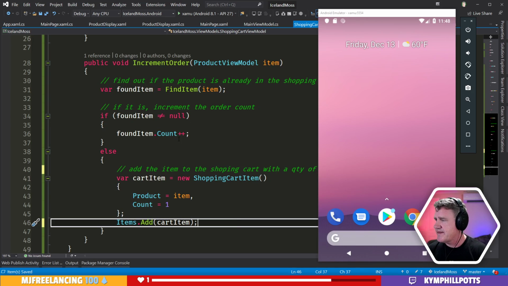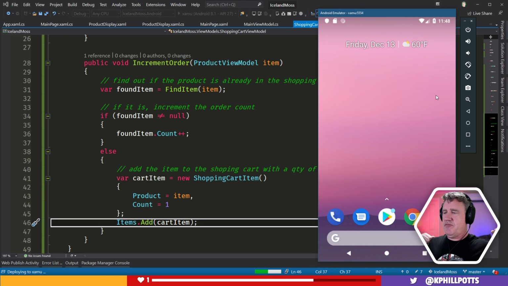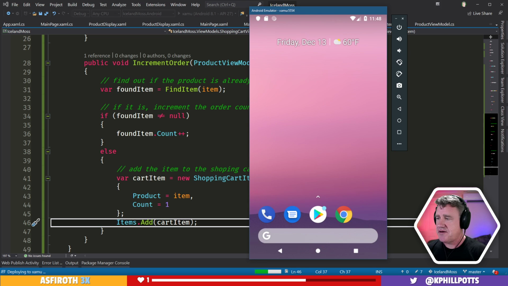Alrighty. So I think that's the way it should be, right? If I did find it, increment the count. If I couldn't find it, add it to a shopping cart with a quantity of 1. Done. Beautiful. Shopping carts, hey? Turns out they're not that easy to implement. And I think we haven't even hit any edge cases yet.